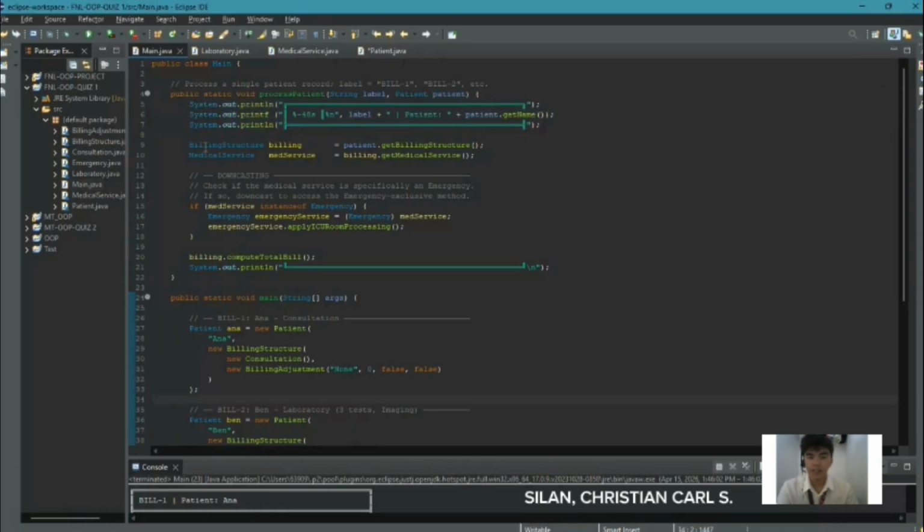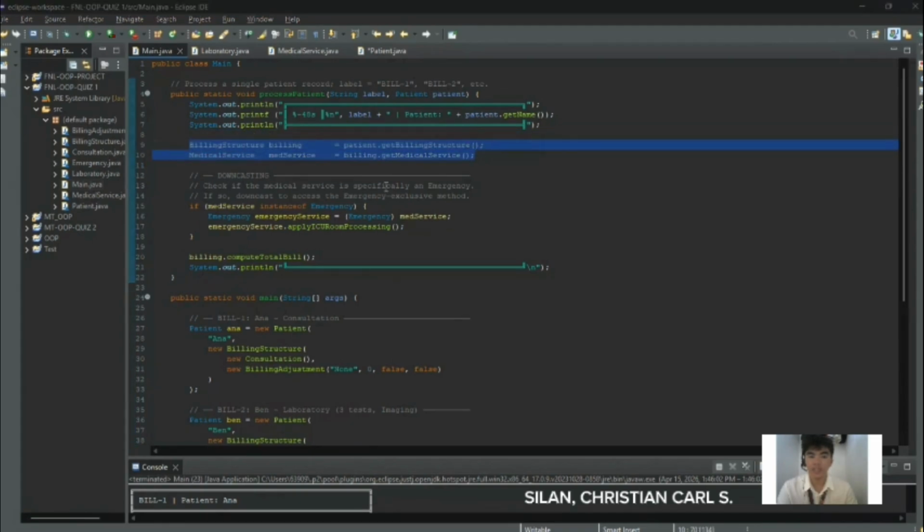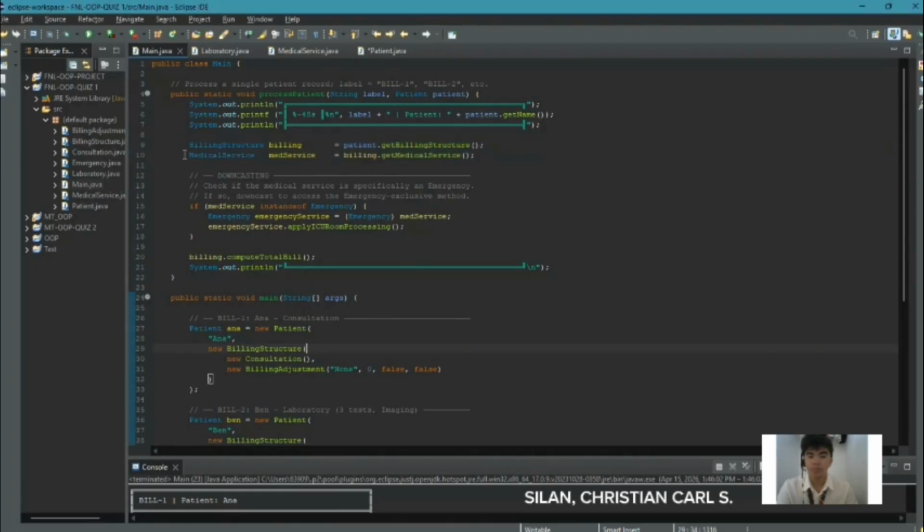This next block of code demonstrates the implementation of composition, where the patient record acts as a parent container for its internal billing structure and medical service components. It highlights how the system retrieves nested objects to get specific medical data and computation logic required for the final bill.